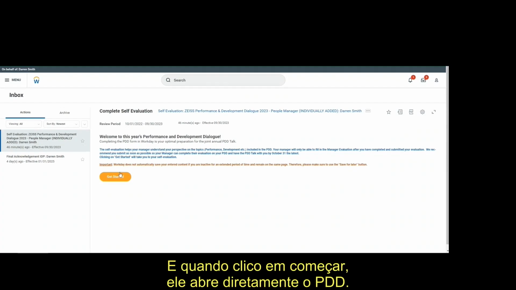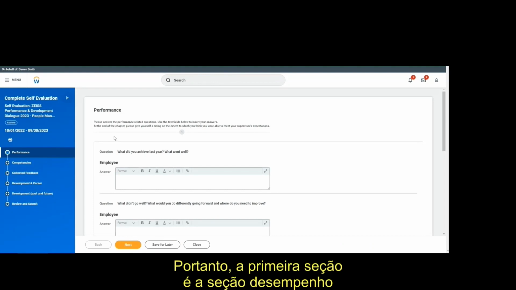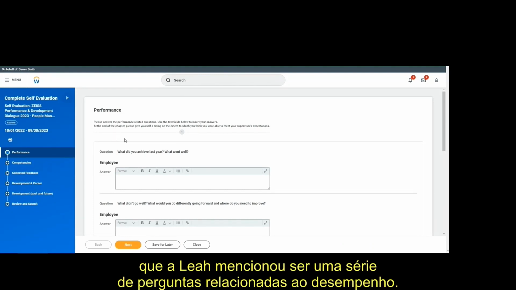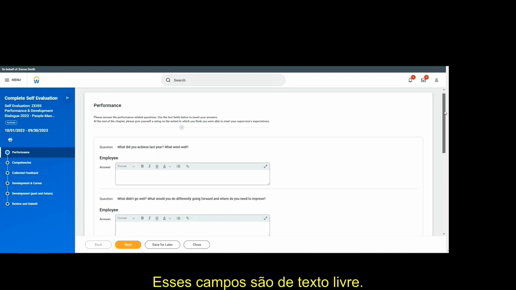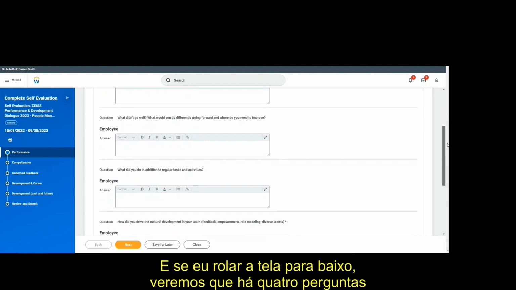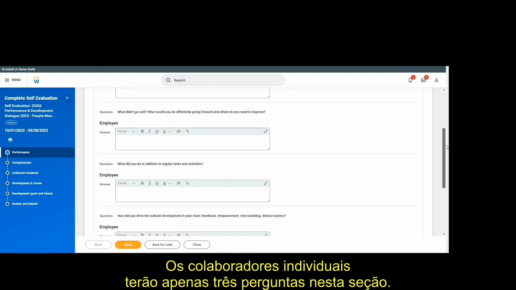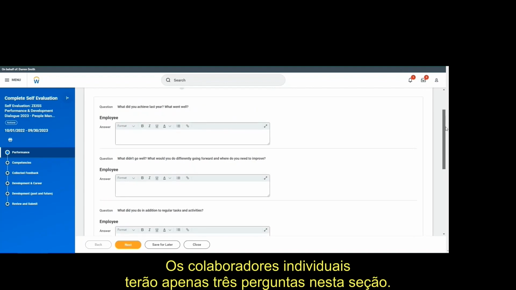And when I click Get Started, it directly opens up the PDD. So the first section is the performance section, which Leah mentioned is a series of questions relating to performance. These are free text fields. And if I scroll down, I can see that there are 4 questions. And that is because this is the People Manager template. So individual contributors will only have 3 questions in this section.